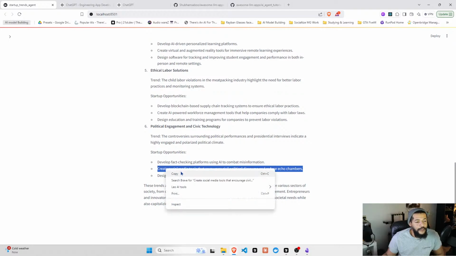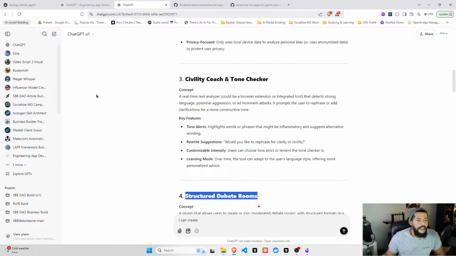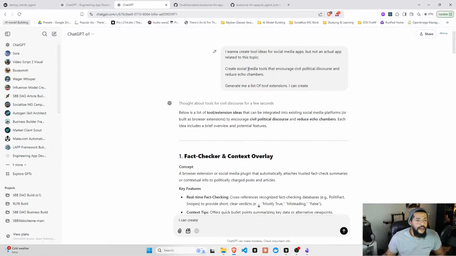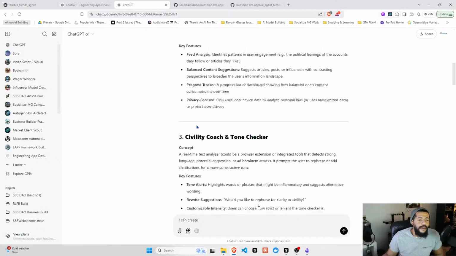I really like this one. So I grabbed that one. I threw it into ChatGPT, saying I want to create tools for this social network, basically put this little prompt in there. It popped out a couple different ideas.